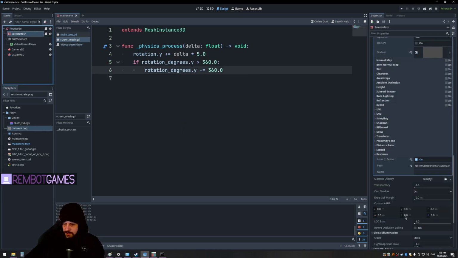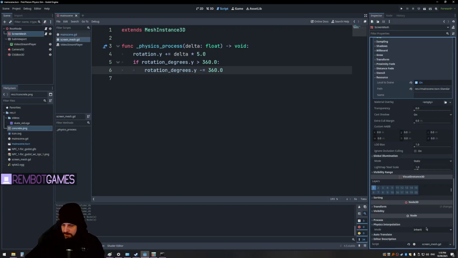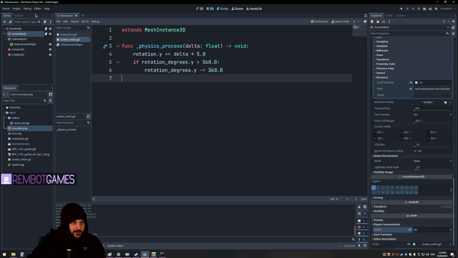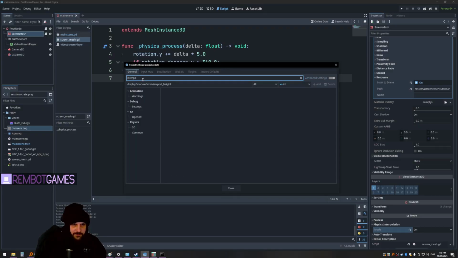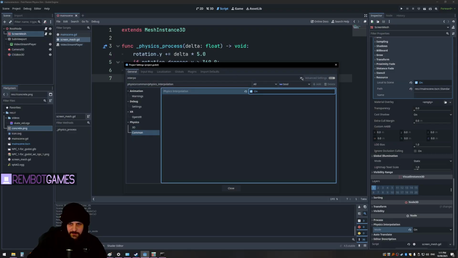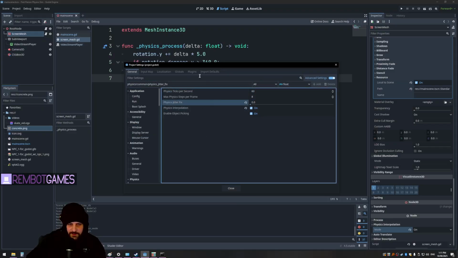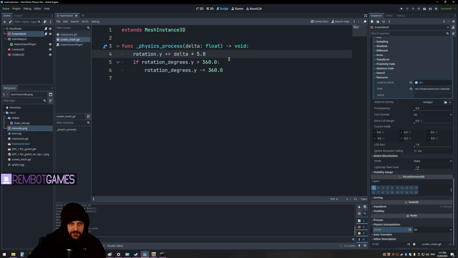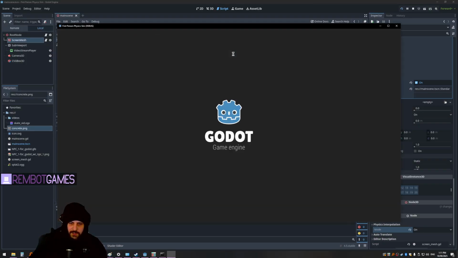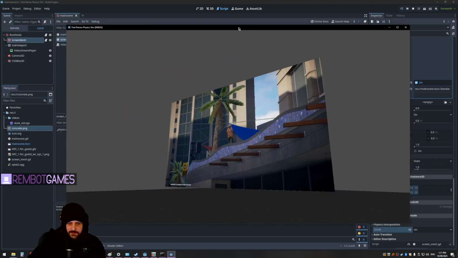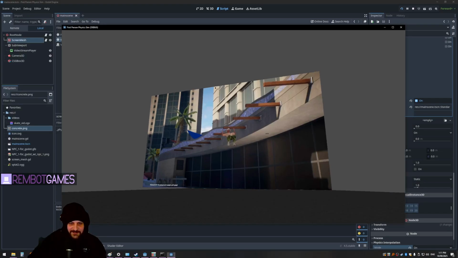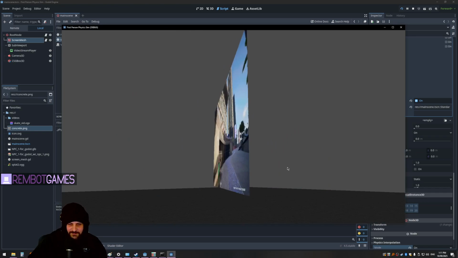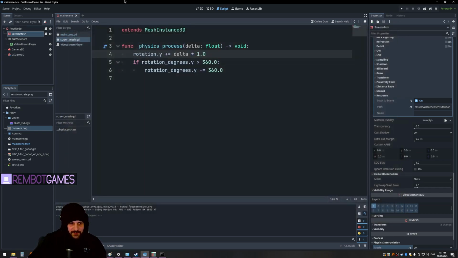So for this screen mesh as well, we may as well turn on the physics interpolation, and then we'll go to the project settings. We can go to physics interpolation, turn that on, and then we have to turn down the physics jitter. What this should do is make these screens all spin around 360 degrees. Okay, so maybe 5 was too fast. We'll change that to 1. That's right, we can see these spinning around.